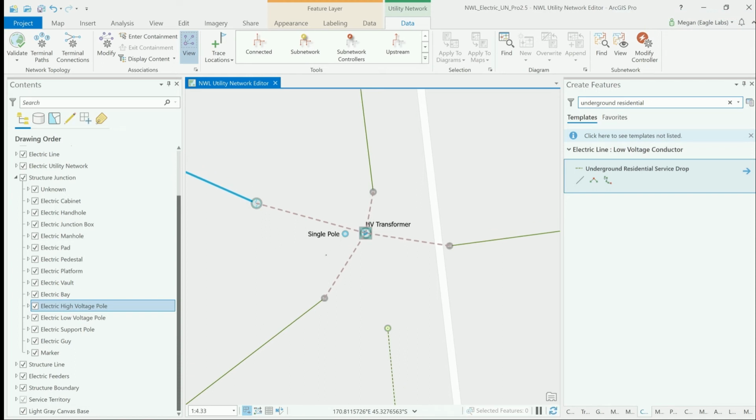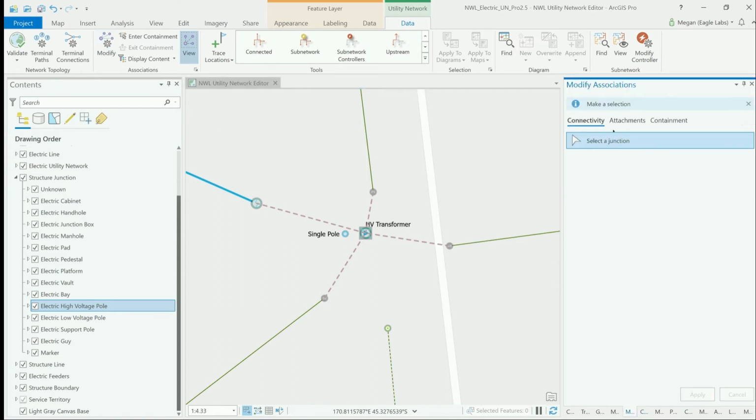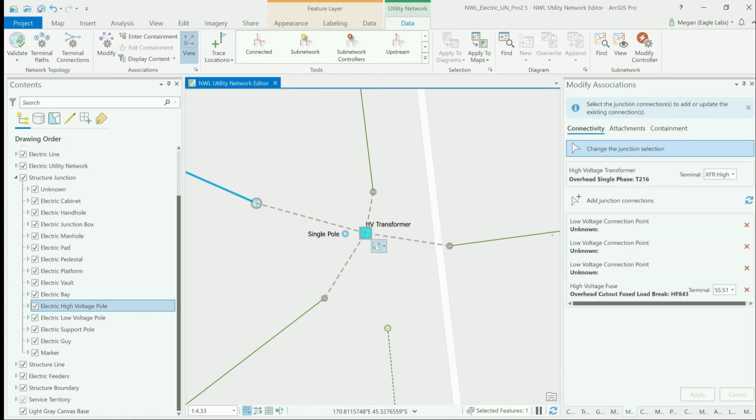So how do we create and manage these associations? I can open up the Modify Associations tool. Clicking on the transformer bank, we can see the list of features it is associated with. I'd also like to mention that the utility network can also model terminal connectivity. This is especially useful for devices where there may be two drastically different entry points, like this transformer, which has a high and low side.